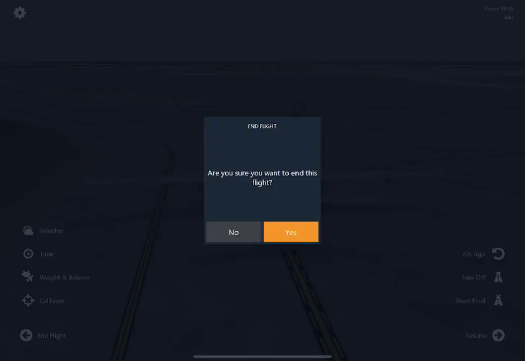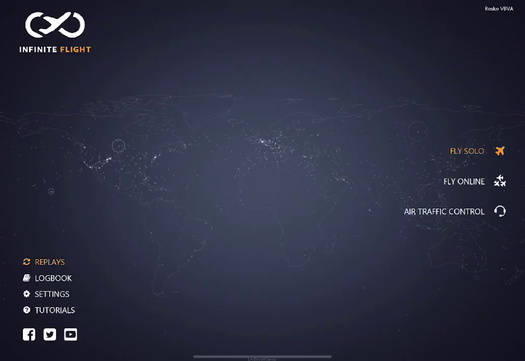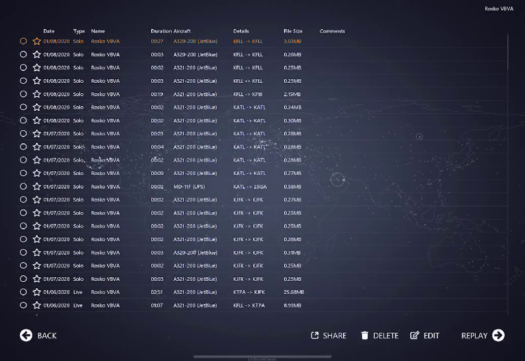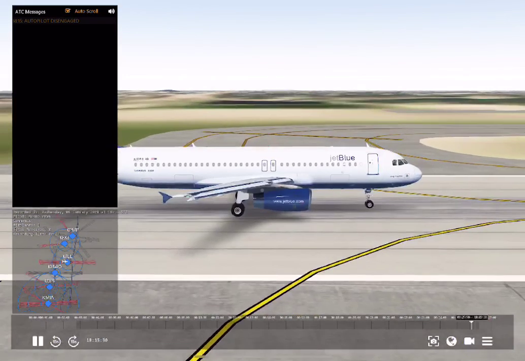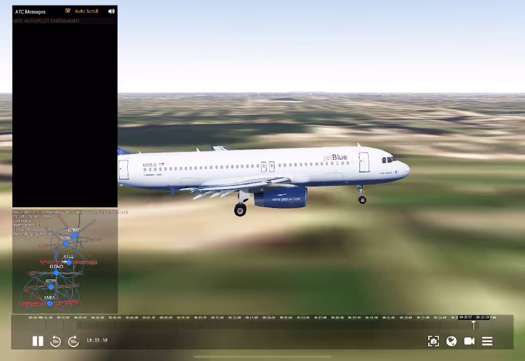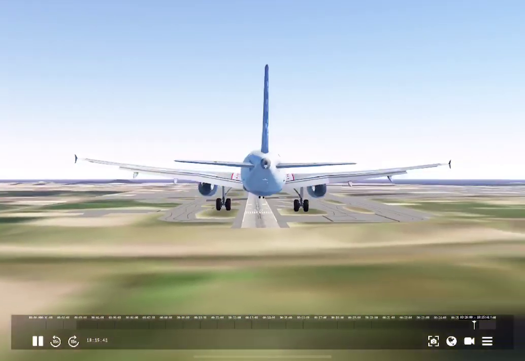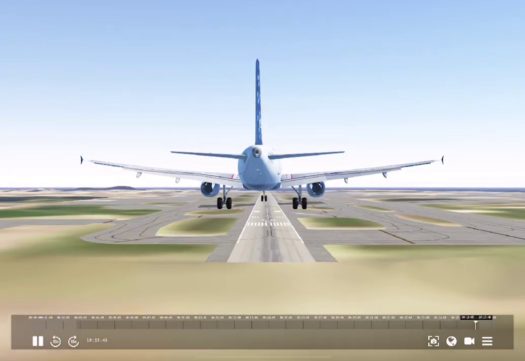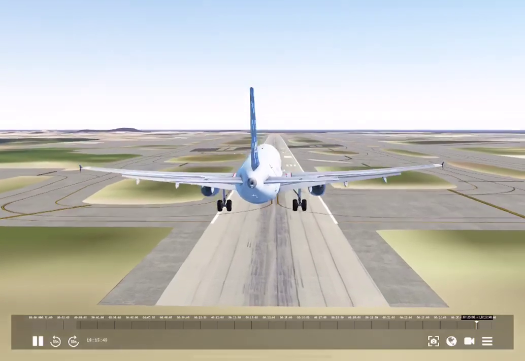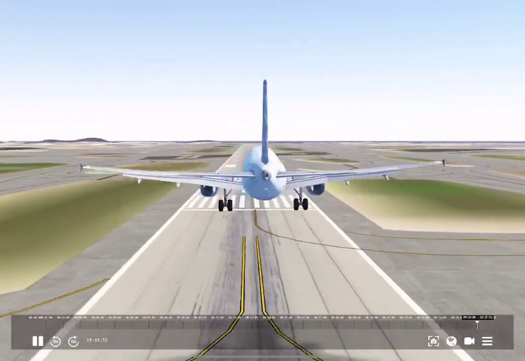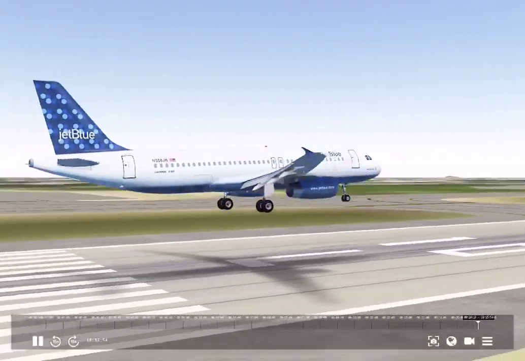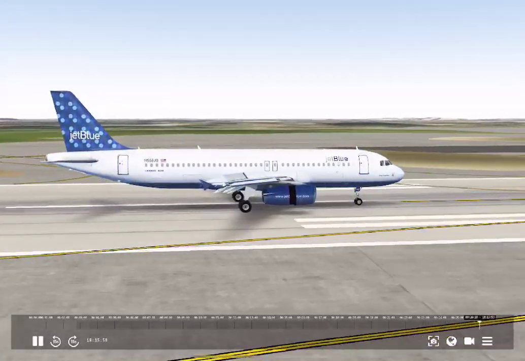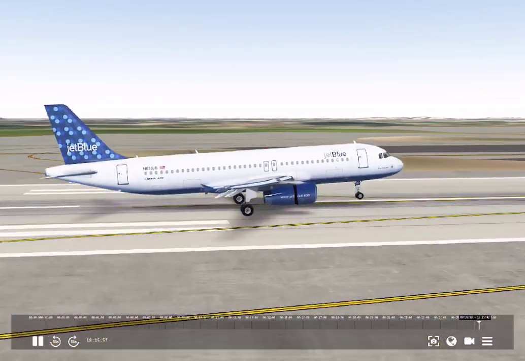All right. So I hope that helped everybody out. Let's take a look at the landing real quick. See? Feel like I stuck that landing. It was tricky. I kind of was holding the device a little funny. And I got a little bit low here. Right on the numbers, or right on the bricks.